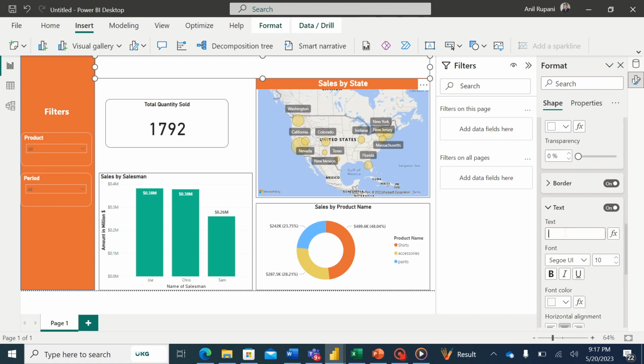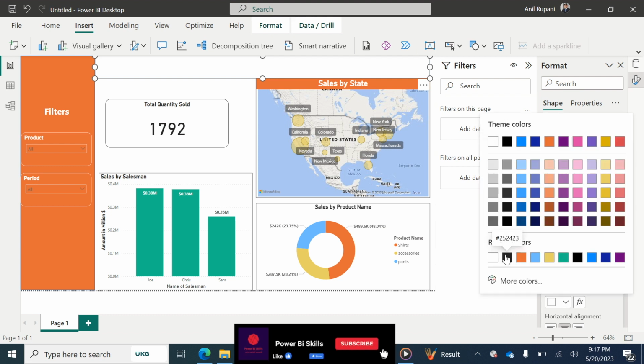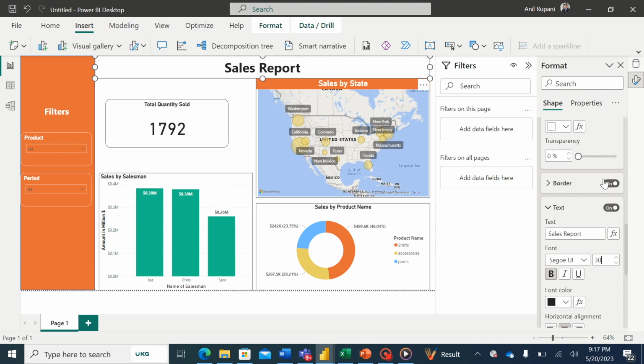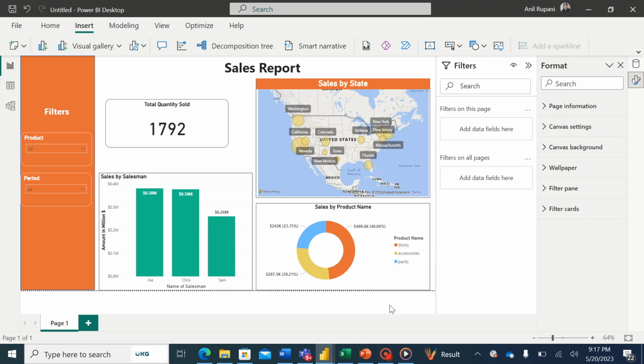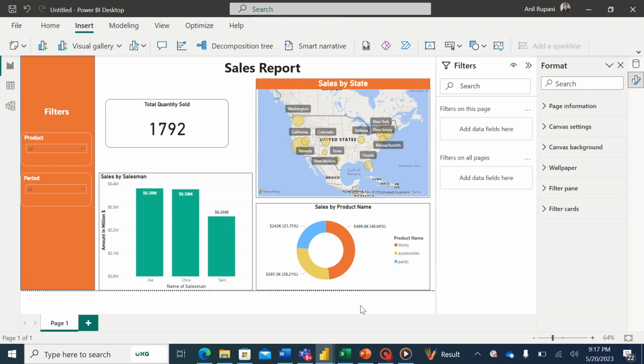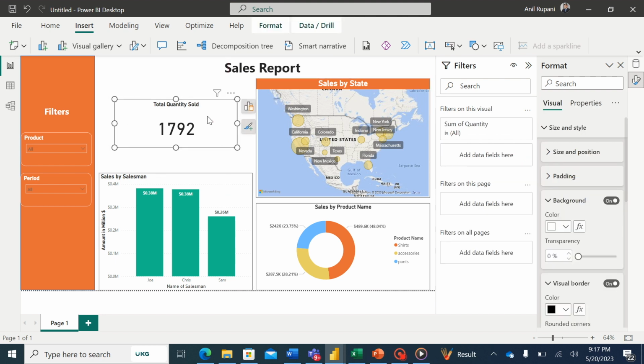I would write sales report, bold, font color would be black, increase the size to 30, and I would disable the border in this case. So friends, you can see this dashboard is ready. I would just place this in the center.